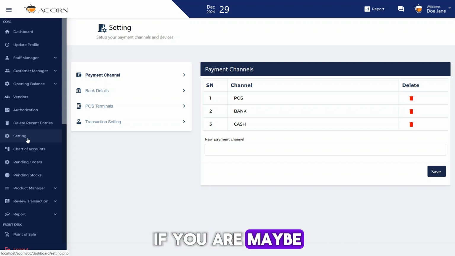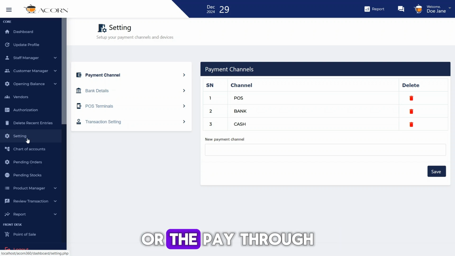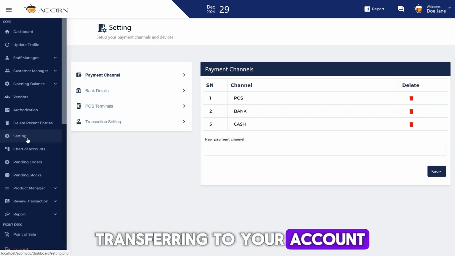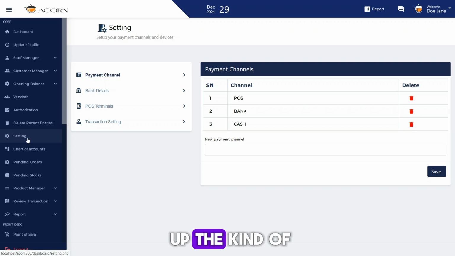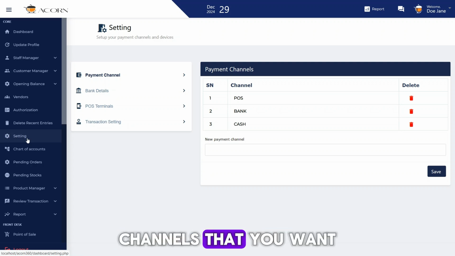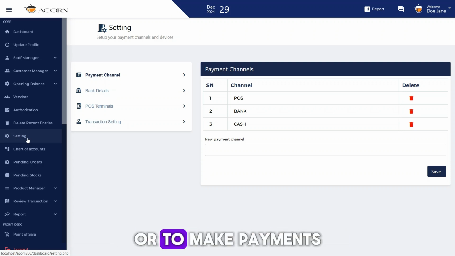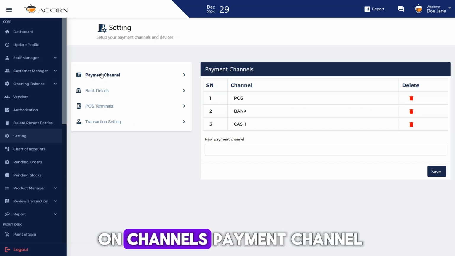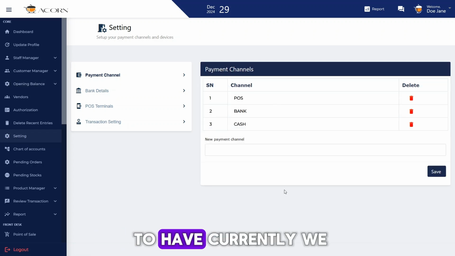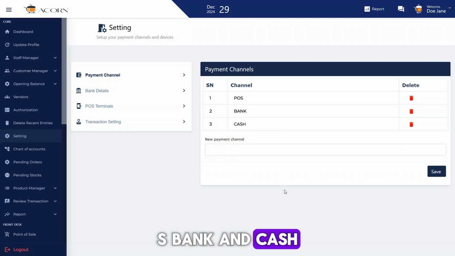Maybe when people buy things from you, they pay using POS, or they pay through cash, or they pay through transferring to your account. So this is where you're going to set up the kind of channels that you want to use to receive payment or to make payment. When you click on payment channel, this is what you're going to have. Currently, we have POS, bank, and cash.